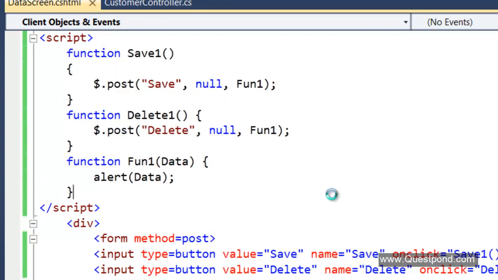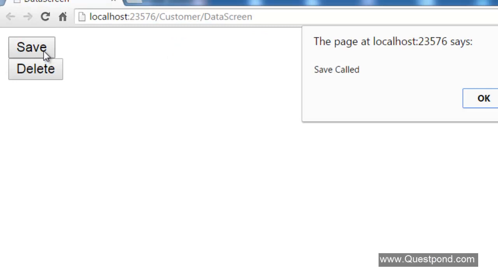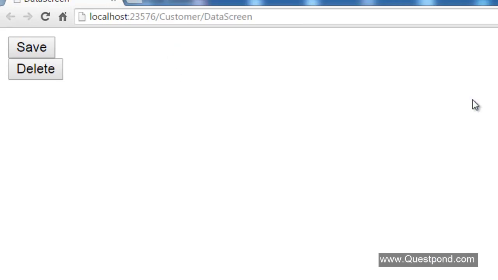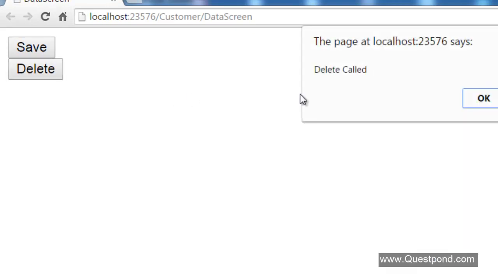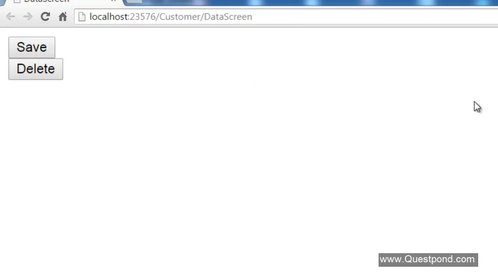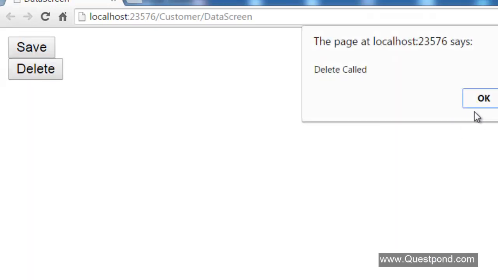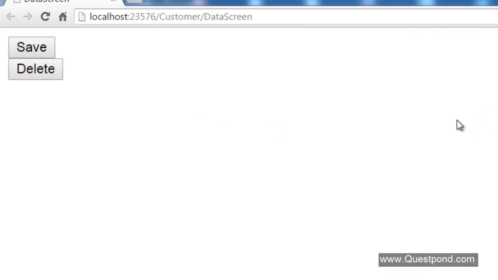Now let us go and run this application and see how it looks. When I click on save, you can see save has been called. When I click on delete, delete has been called. But again, this is a good solution. It is Ajax oriented. It is using jQuery.